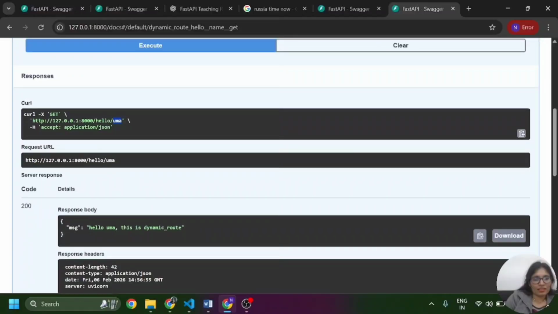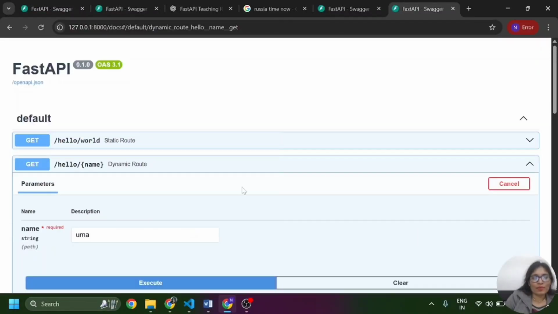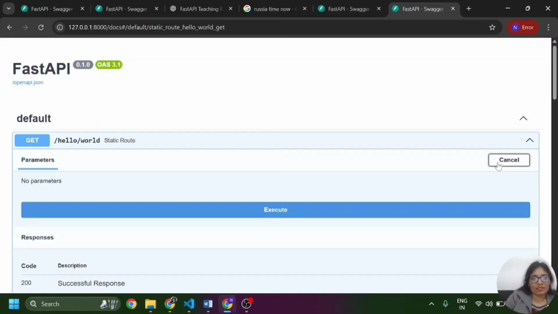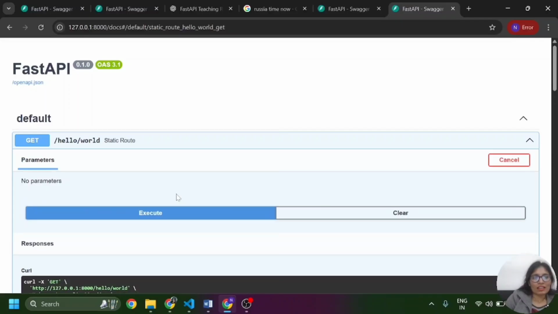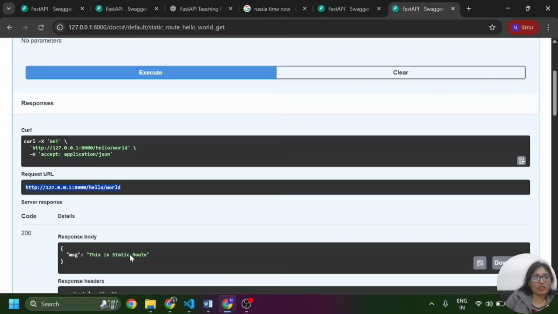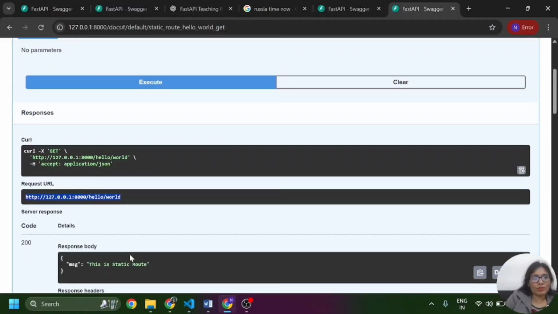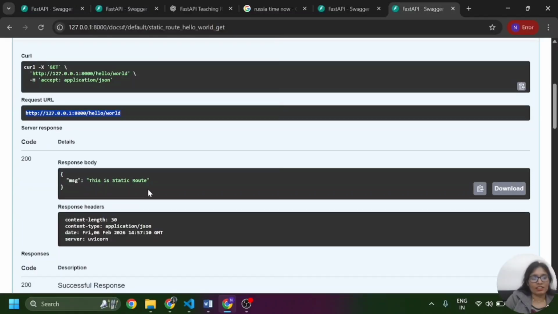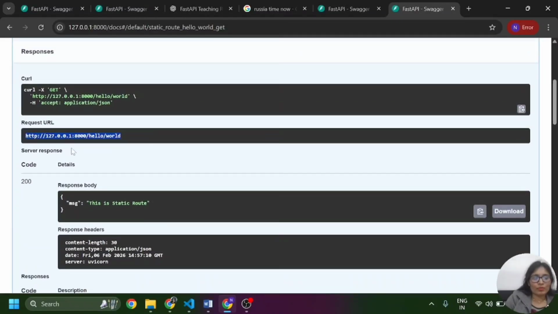Now you can see I got Uma here. Hello Uma, this is a dynamic route. But in this we also have static routes. Hello world, we can't change. When you change the URL, this will not work, because it is static. This is the static route. I hope you got it.